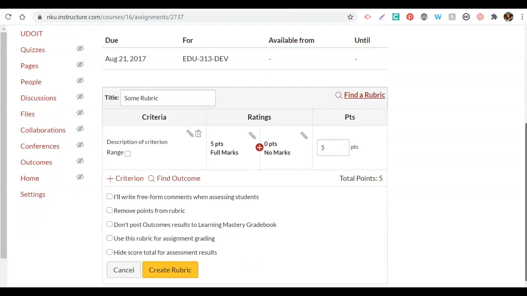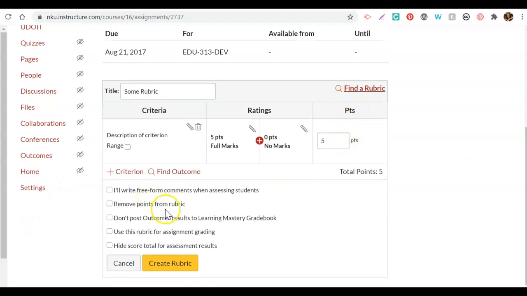One of the buttons before I actually find a rubric I want to add to this, I want to make sure you understand is this right here. It says use this rubric for assignment grading.